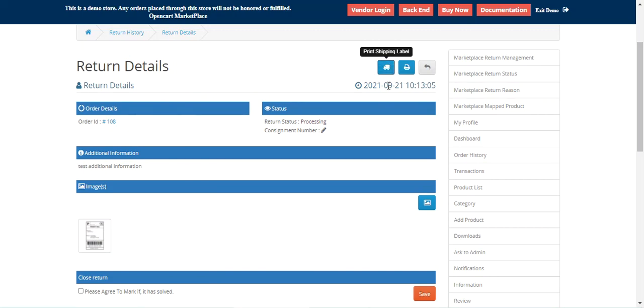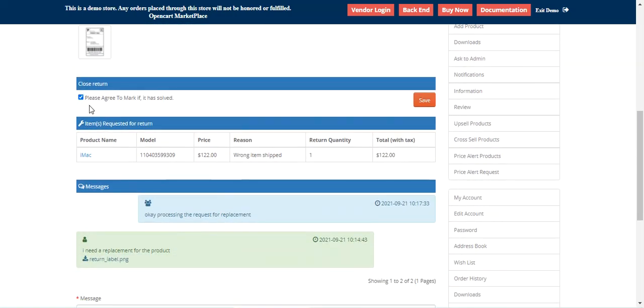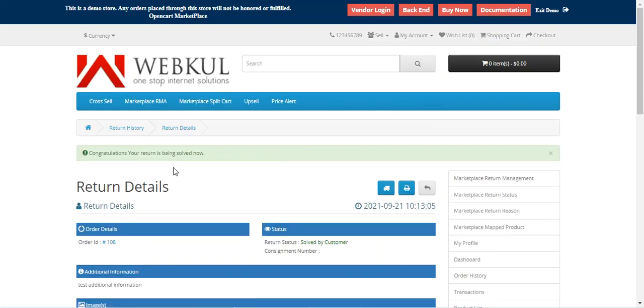After you've printed the shipping label and everything has gone okay, then you can mark as a customer to close the RMA there as solved. So you can check this option and then tap here on the save button, and this would basically complete the RMA there after you have received the products from the vendor. So you can see that your return has been solved now.